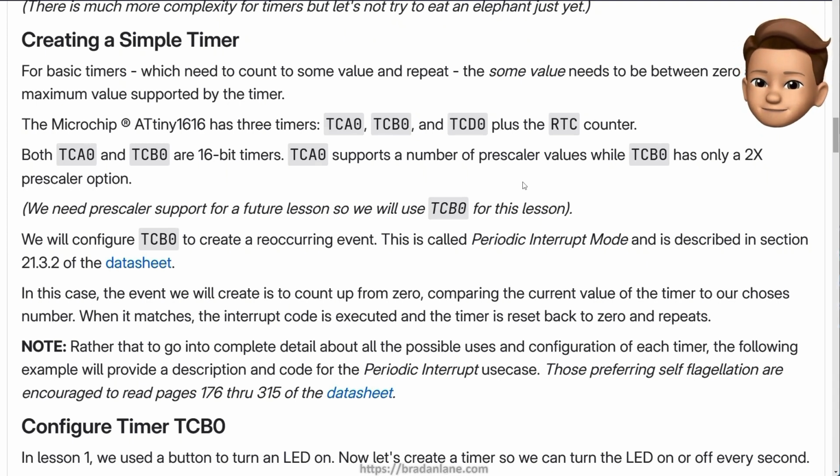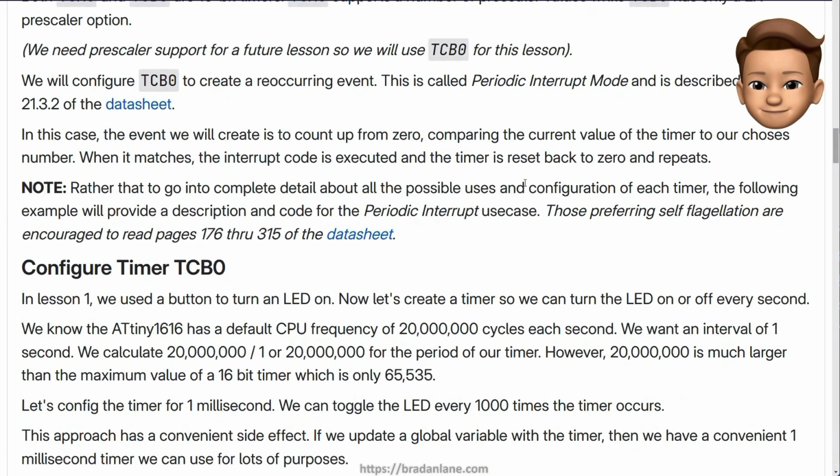This is called a periodic interrupt mode, and we'll be writing an interrupt service routine to occur on a given interval. A lot of this is covered in detail within the datasheet. You're welcome to read all of that, but we're going to stick with a relatively simple use case where we're going to configure our timer TCB0 to emit an event on a period, and then we're going to execute a small piece of code every time that event occurs.